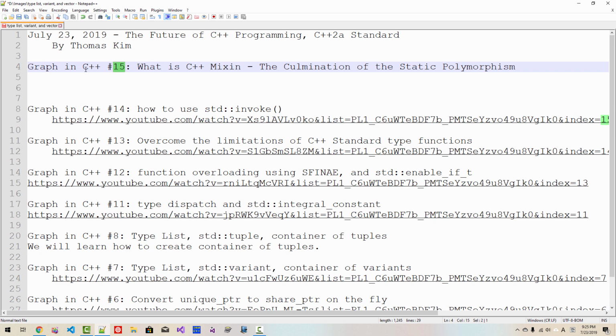In this episode, we will learn what is C++ mixin, the culmination of the static polymorphism. I haven't talked about C++ mixin, but I will introduce what is mixin in C++ for the first time.